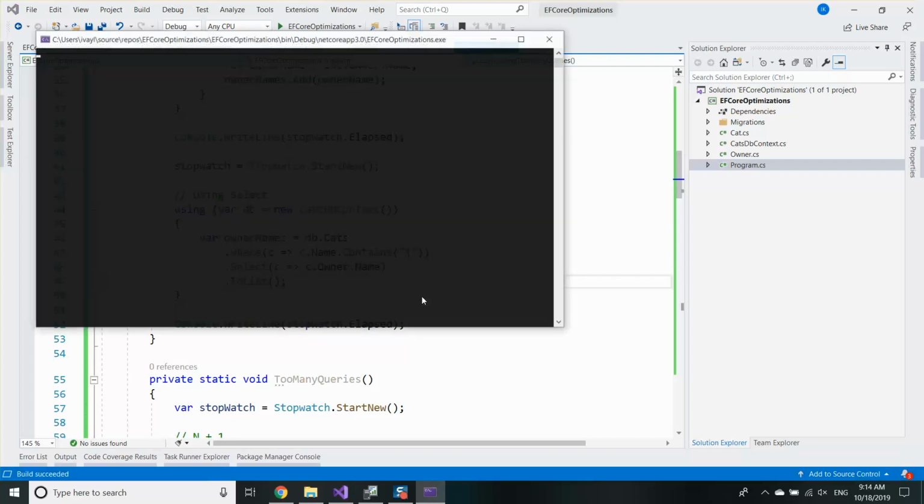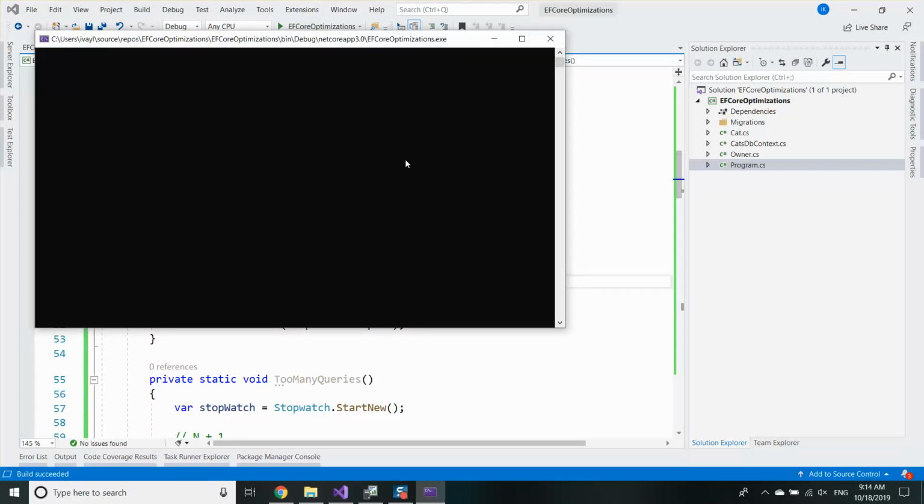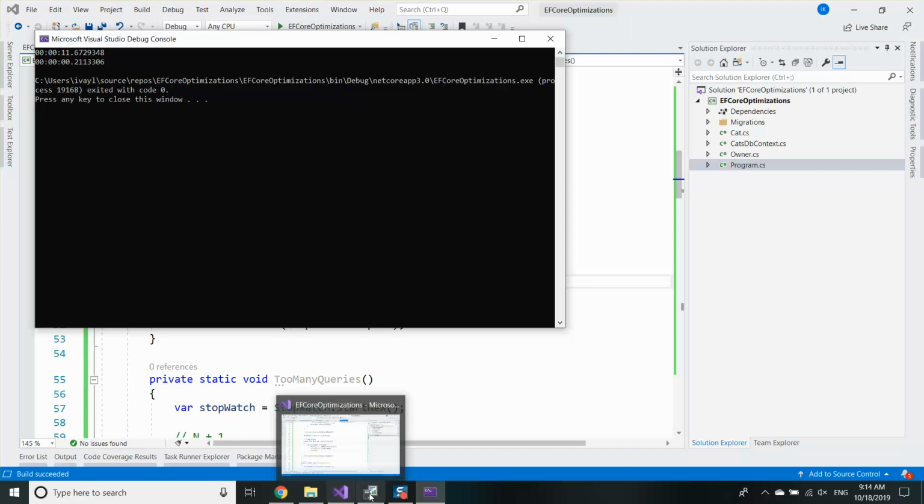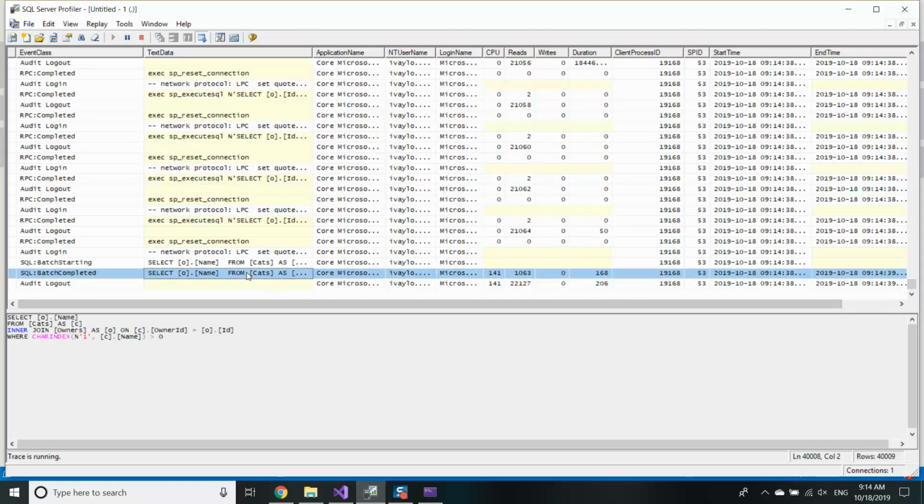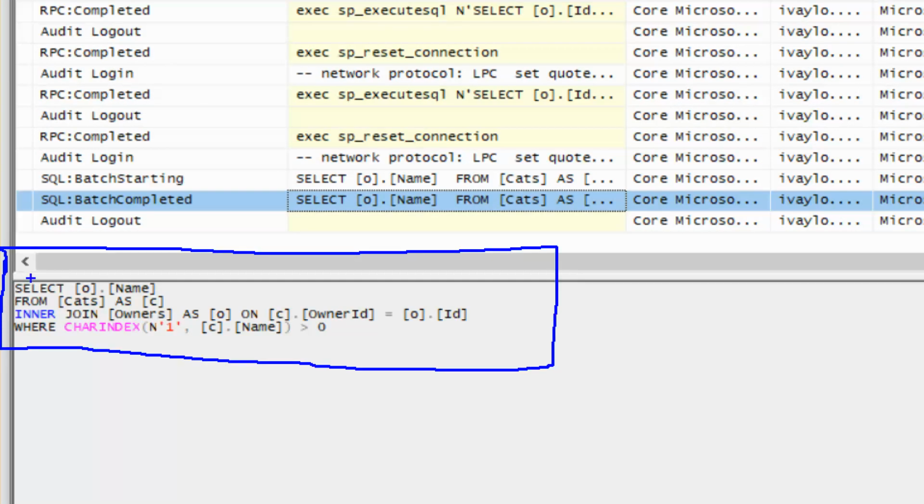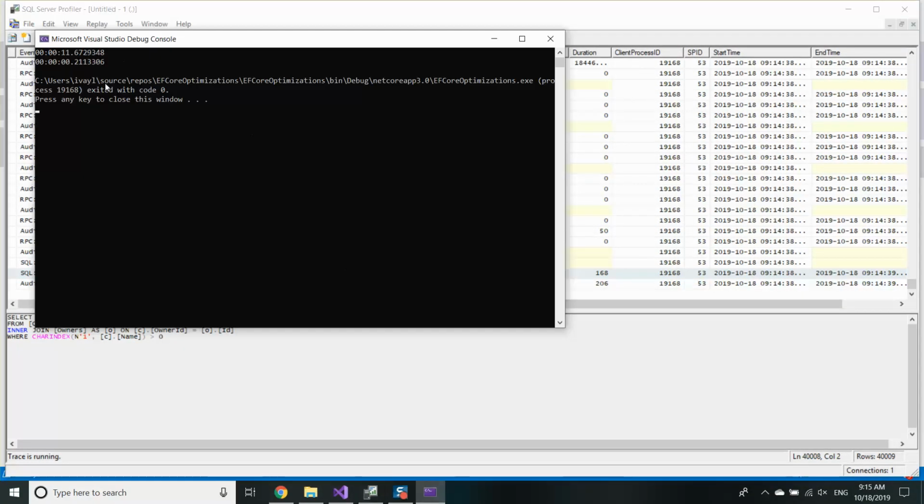If I run the code, we can see that I'm getting the same data, the owner names, and in less than 11 seconds. As a matter of fact, a lot less. It's part of a second, 1/5 of a second on my machine. And if we take a look at the query which was executed, here, this is the join which is created by the select. So essentially, Entity Framework says get the name property from the cats joined with the owners and filter the cats. And of course, this query is quite a lot faster.